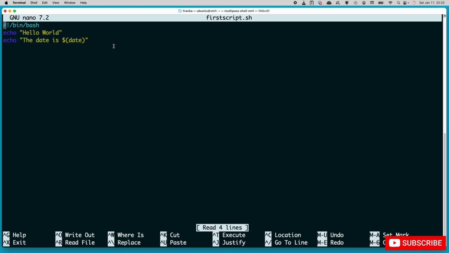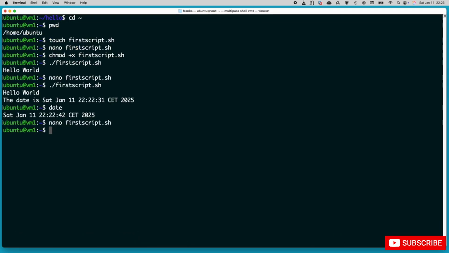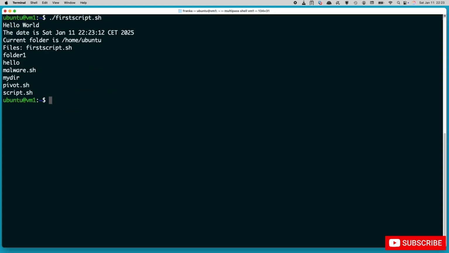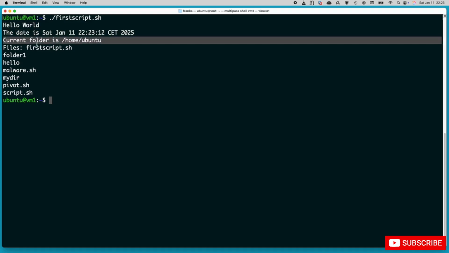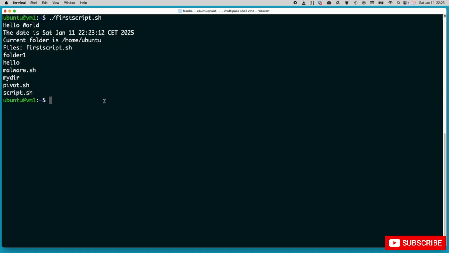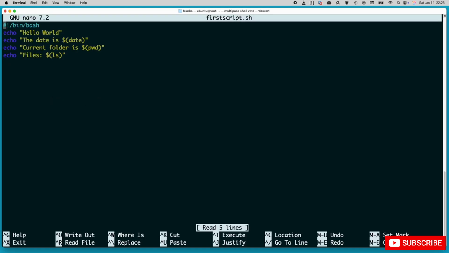So, nice little trick. Now, what if we also show, for example, the current directory? Current folder is pwd, and maybe you want to see the files in the folder also. Files, and then ls. So save it, and now we'll run it, and you see it shows you all the information. So it says hello world, the current date, the current folder, and also a list of all the files in that folder. A small little script. In this case, we didn't use any variables yet. We simply output those contents directly.